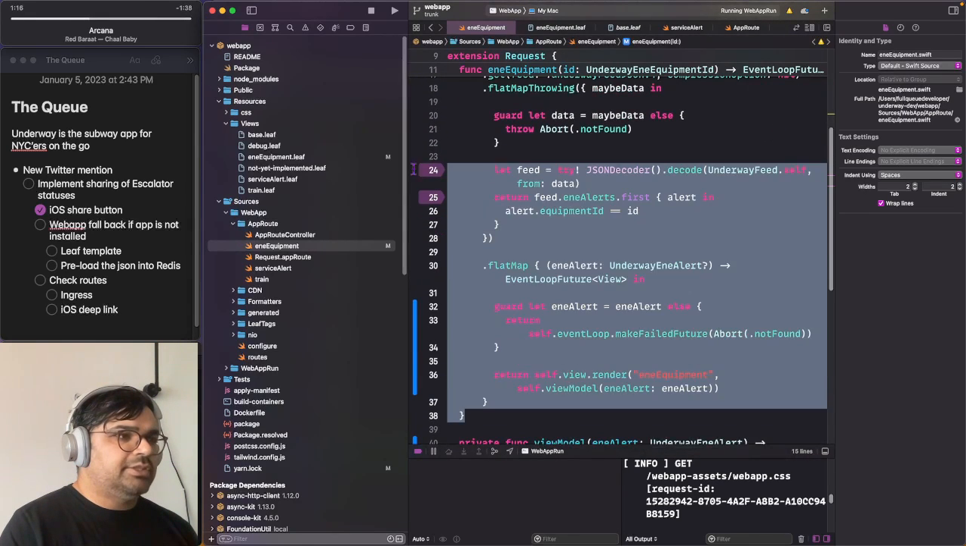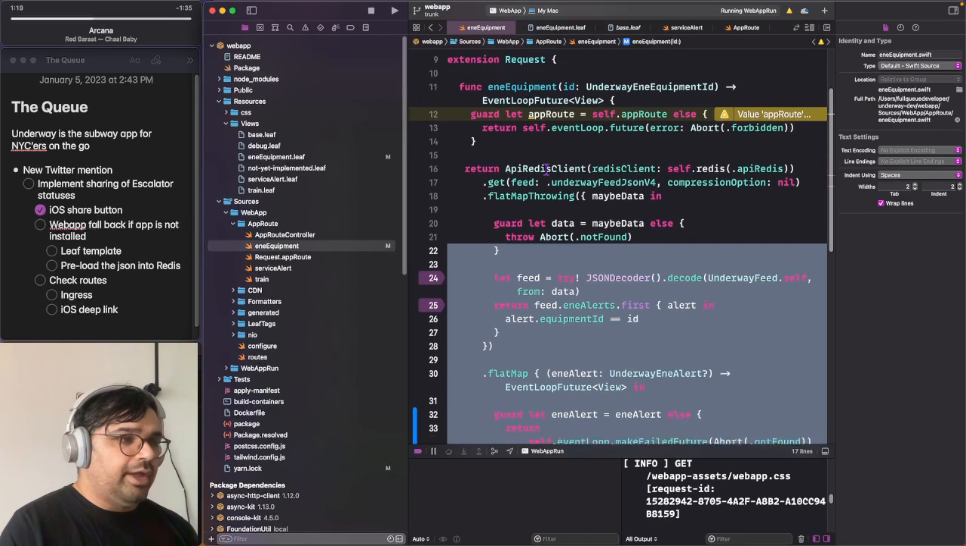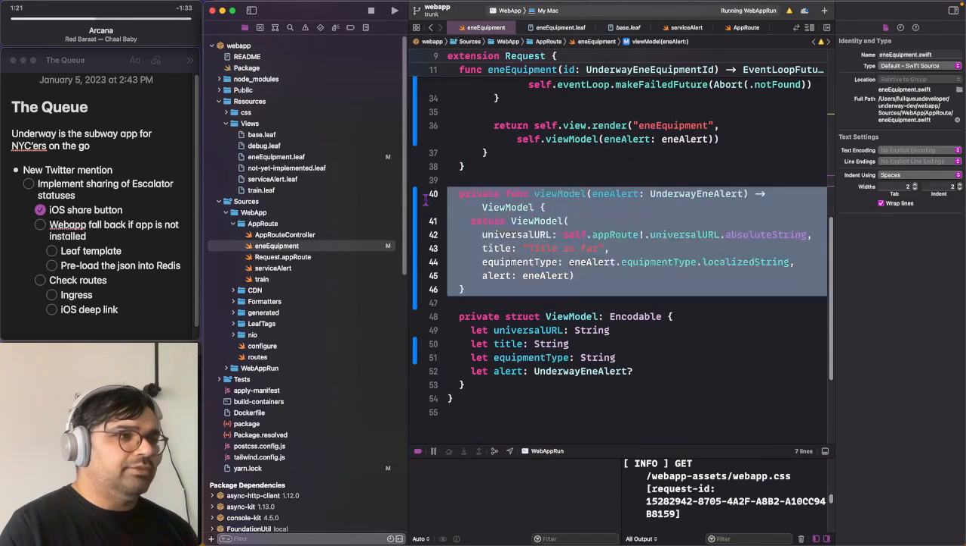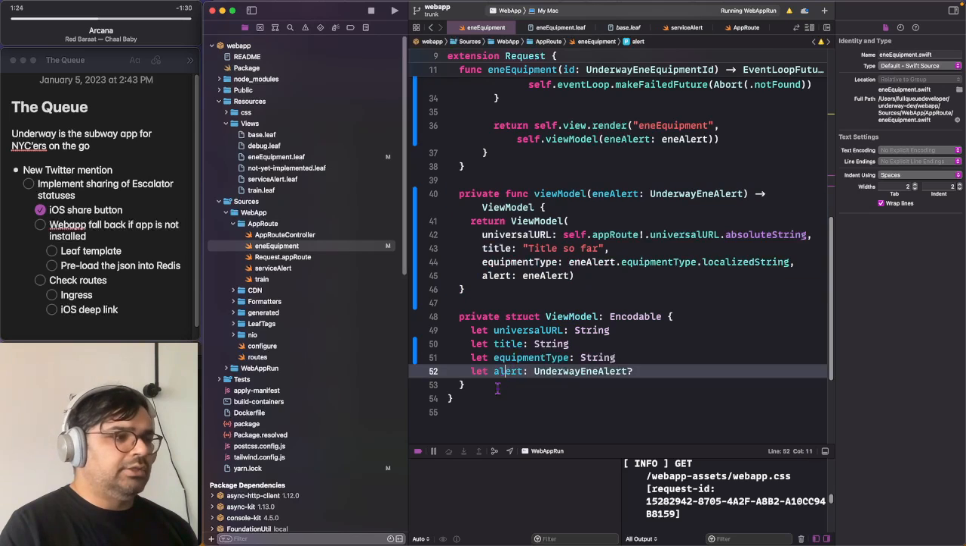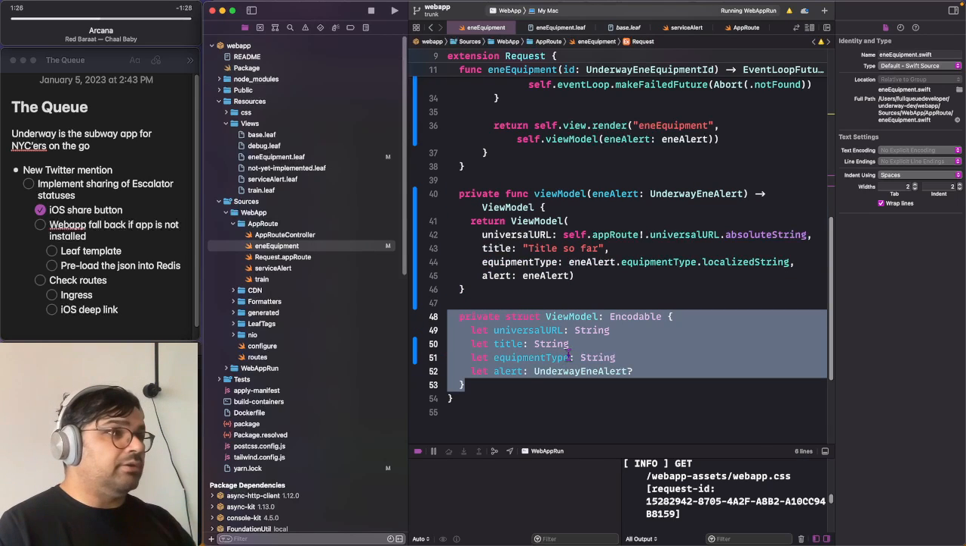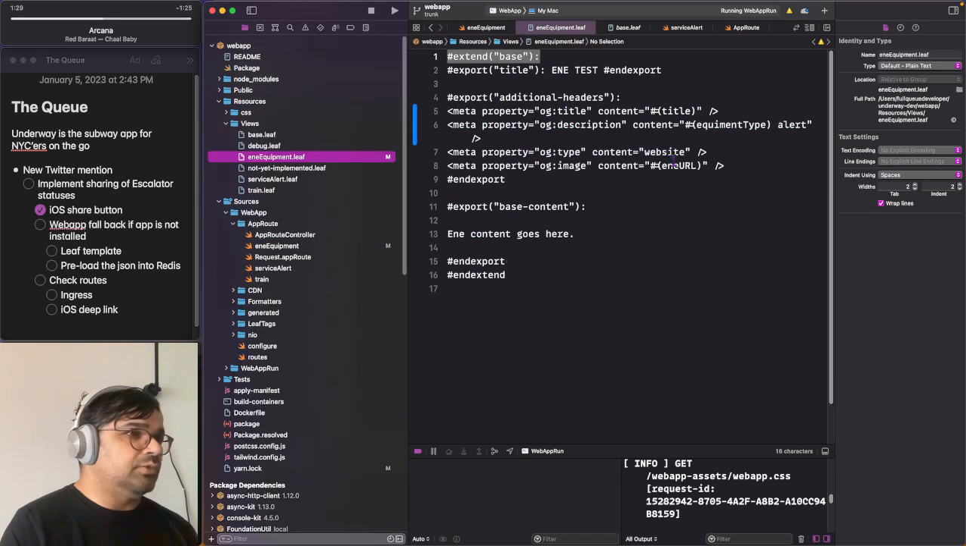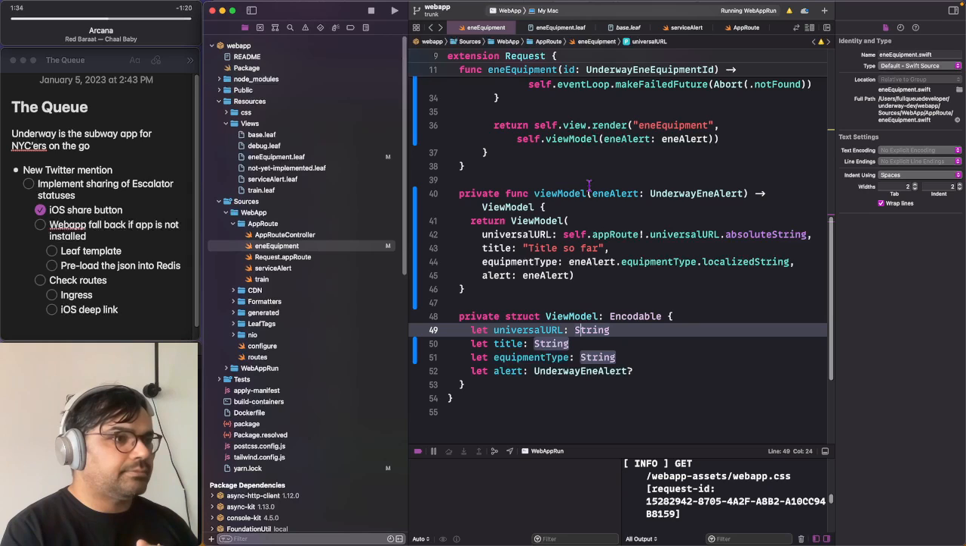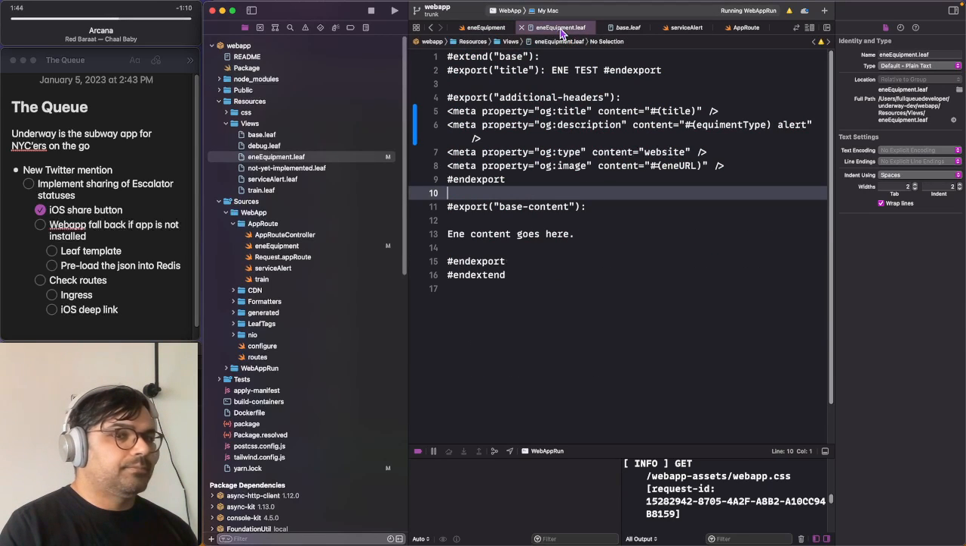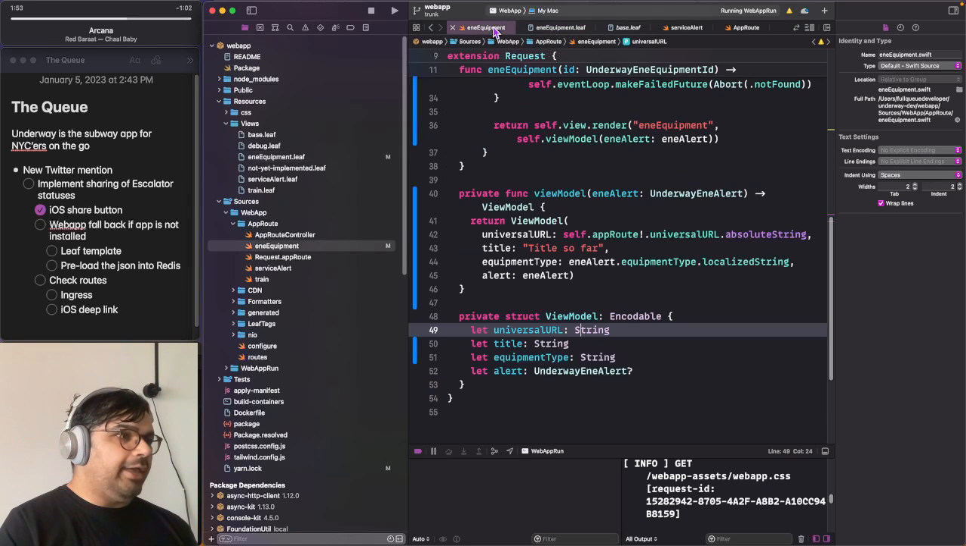So then we have the setup of getting the model out of Redis. Then we have interpreting the model into a view model, the structure, what the view model looks like, and then the template is over in the views section. Okay.